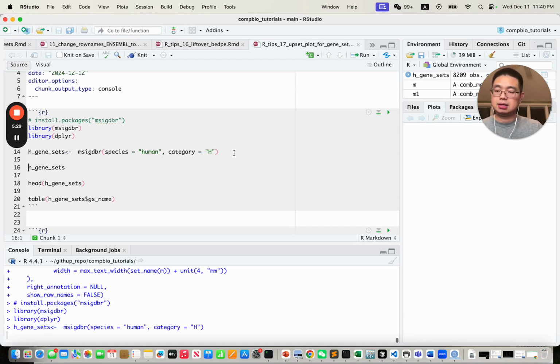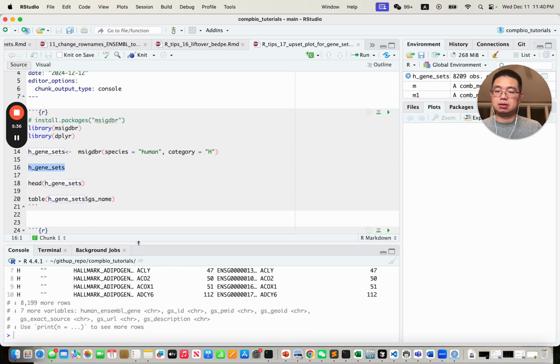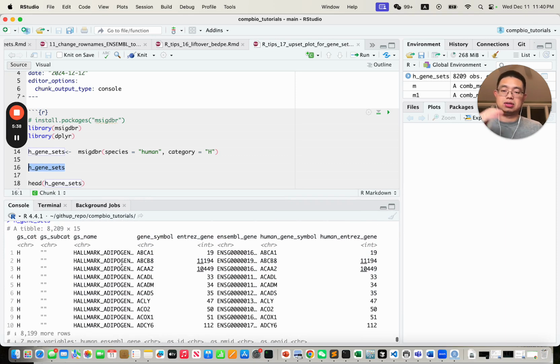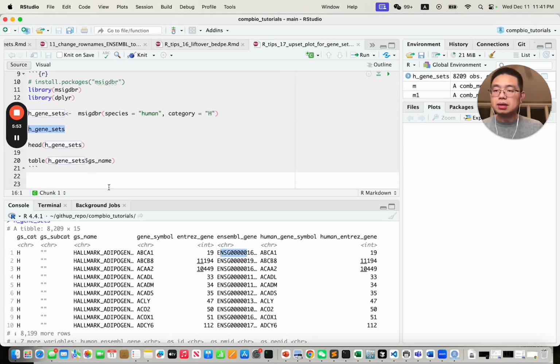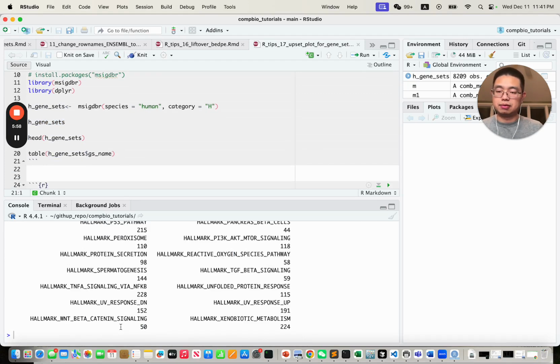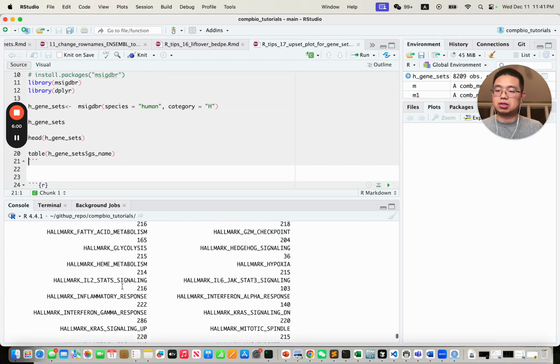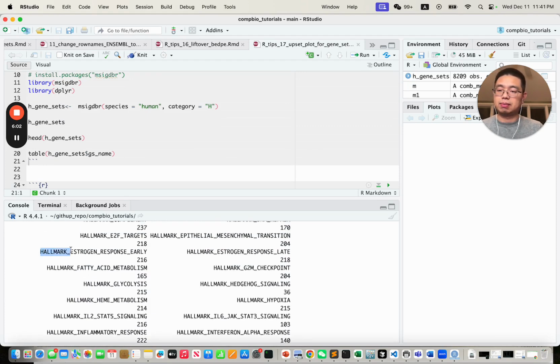If we do this, this is a tidy data frame, and you take a look. Each row is one gene. It will tell you this is the hallmark set's name, and then this is the gene symbol, Entrez ID, Ensembl ID, things like that. And if you look at the gene set names here, there are a total of, I think, 50 hallmark gene sets. They are all prefixed with HALLMARK.